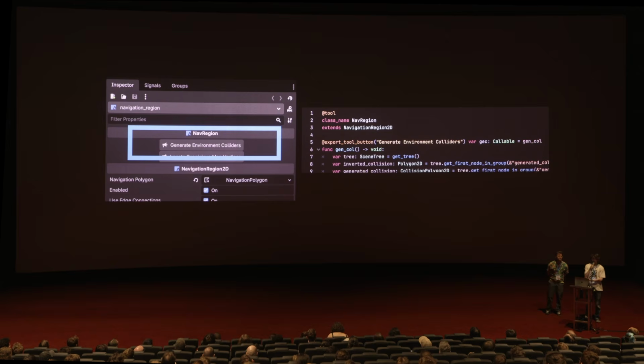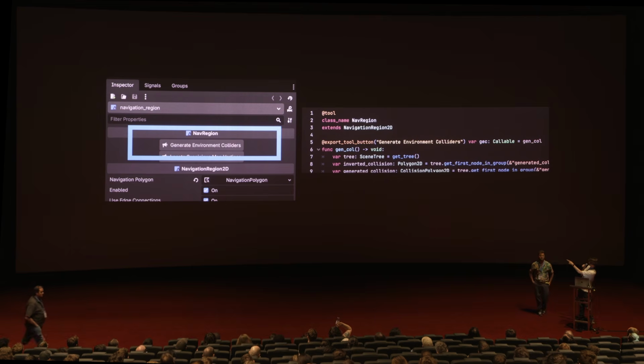Another example was in Riff, where the way that we would design levels was first make a little polygon. That would be sort of the base where the player would be able to walk over. And so taking that together with a sort of perimeter nav mesh, using this export tool button, we could generate the environment colliders automatically. So it would not only bake the nav mesh, it would also do a couple of other things.